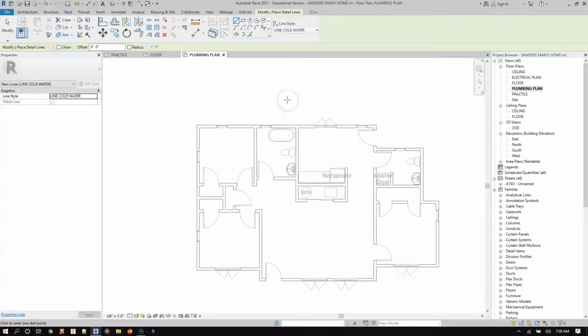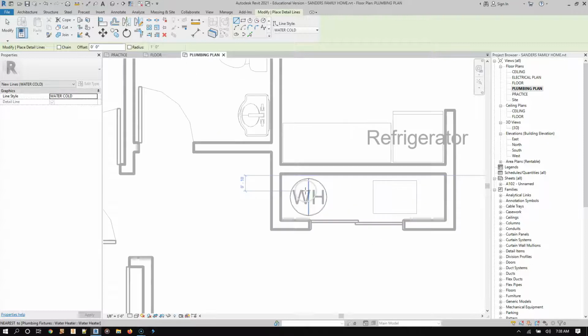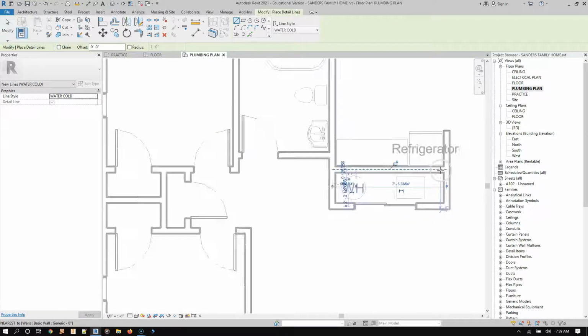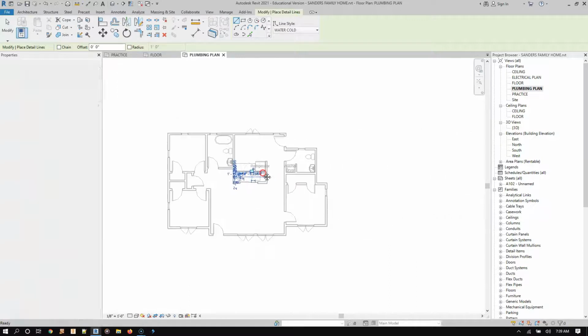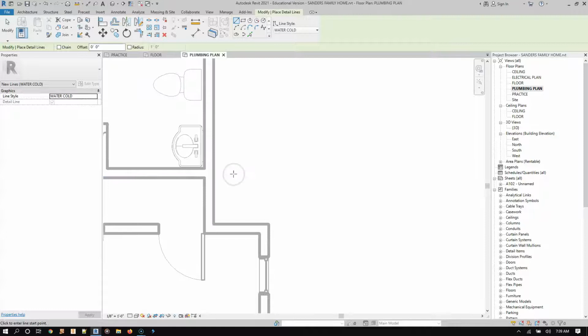So we're going to undo that. So that means I have to click and drag every line I draw. So we're going to start with our water line, and I'm going to choose the water cold. And then I'm going to go from my hot water heater into this wall. And then I'm going to go all the way to the outside. I'm going to try to keep it parallel.